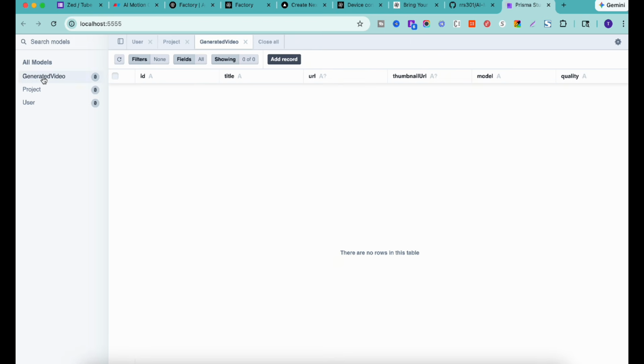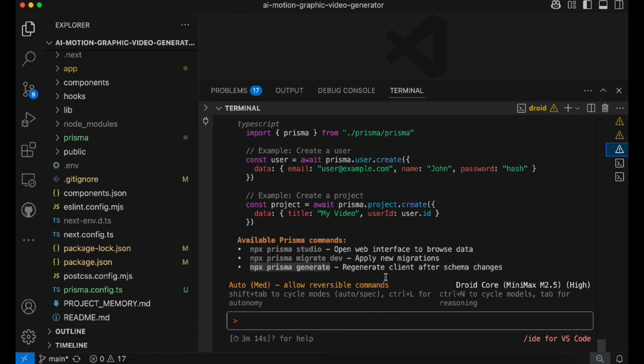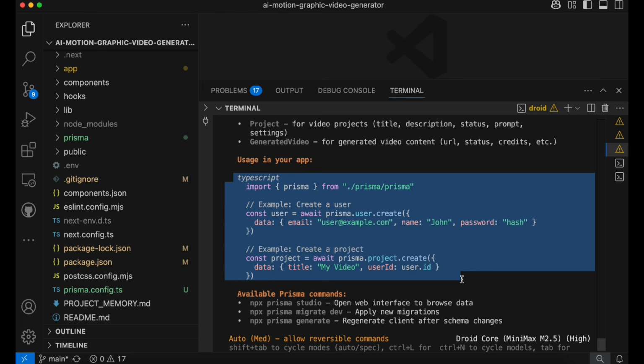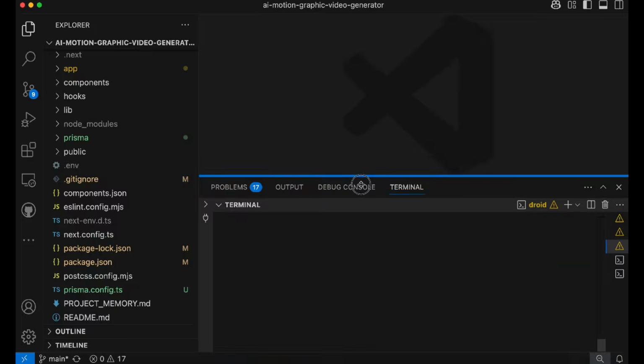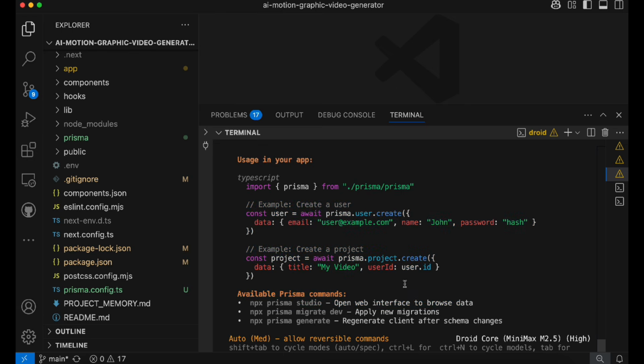Obviously you can open it here, and you have the option to add a record and make any changes, but for now your Prisma is ready to use. And that's how easy it is with Factory AI. You can just command the AI agent and it will update it for you. Now this is just a placeholder. Obviously we're going to change that later based on our requirements, because in the next step we're going to implement authentication, and based on what information we want to save, we'll tell the AI agent, and based on that it will update your user table as well.